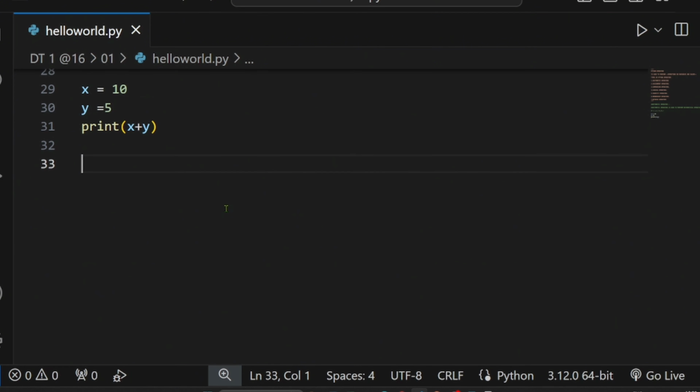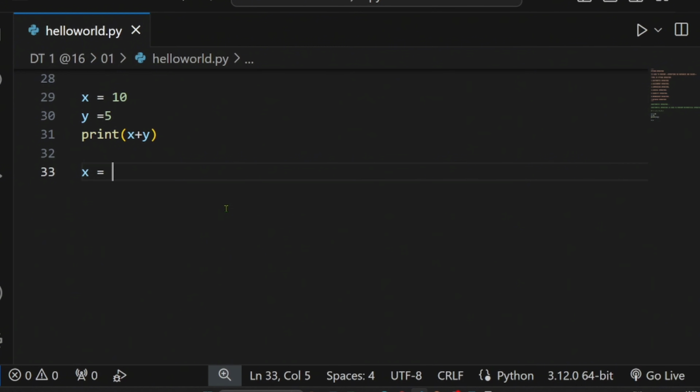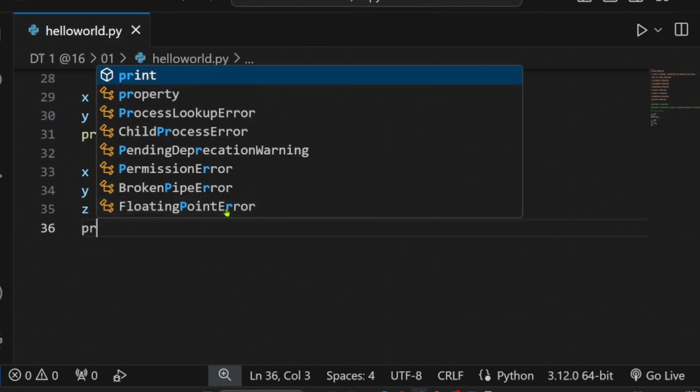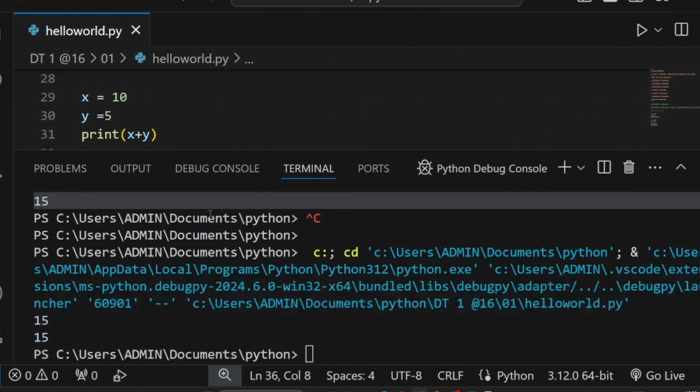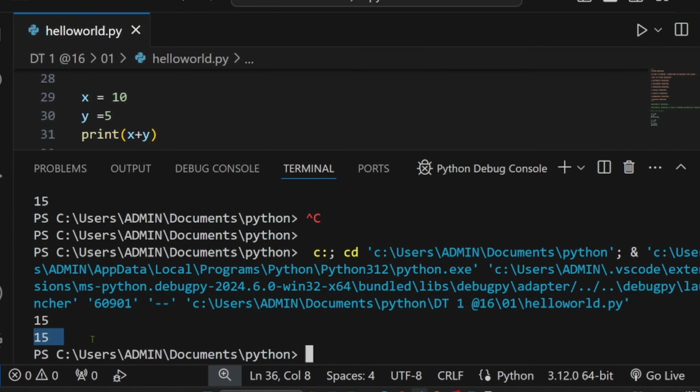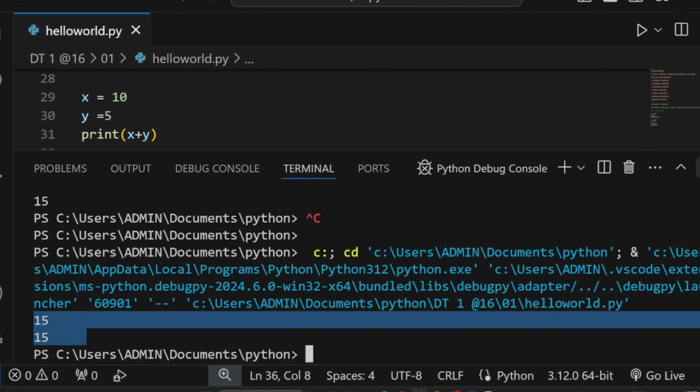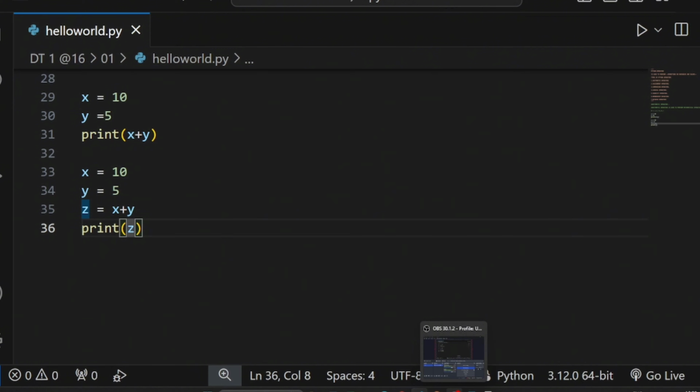You can also add in another variable to perform this action. For example, x equals 10, y equals 5, and z equals x plus y. Print z and run the program, and you will see the output of 15. This way also, you can use an arithmetic operator. Let's do the remaining arithmetic operators.